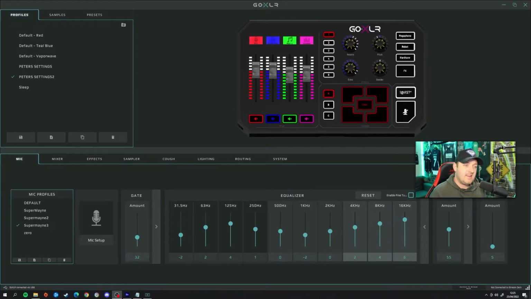Right, okay, now you can open up the GO XLR app. Once you've got the GO XLR app open, you are greeted with this screen here. You've got multiple tabs: mic, mixer, effects, sampler, cough, lighting, routing, system. I'm not going to go into detail on every single menu, but this is the basics, and you can play about with some of it later on because some of it is quite simple. It's just personal preference and so forth.